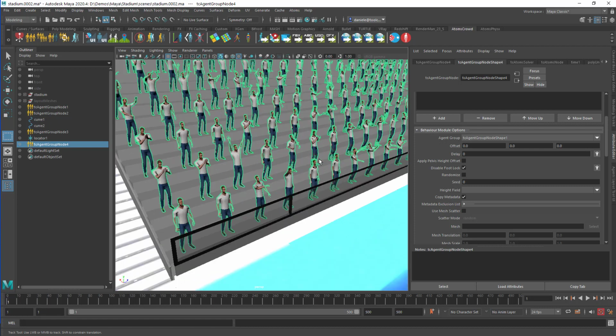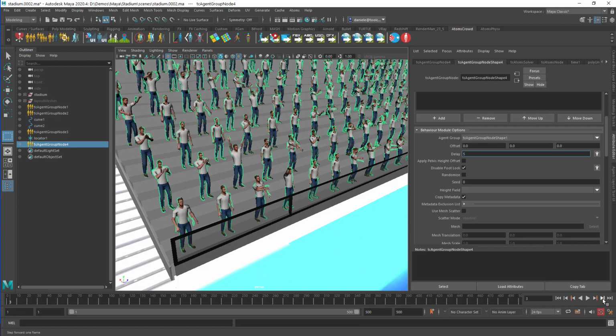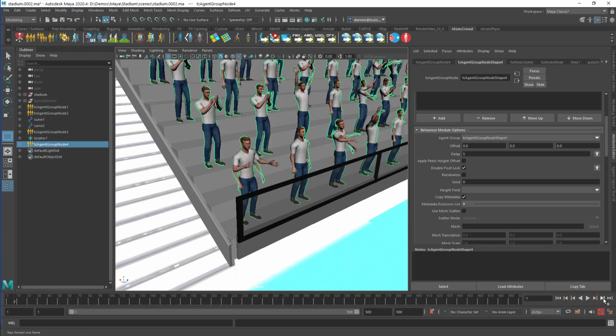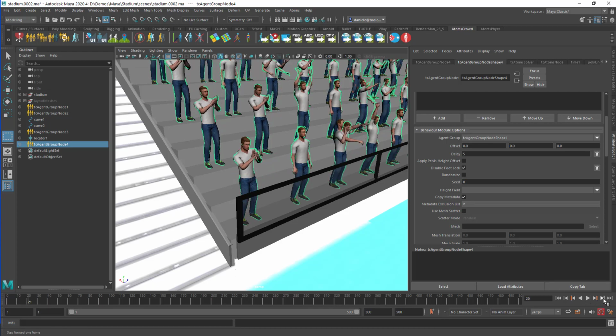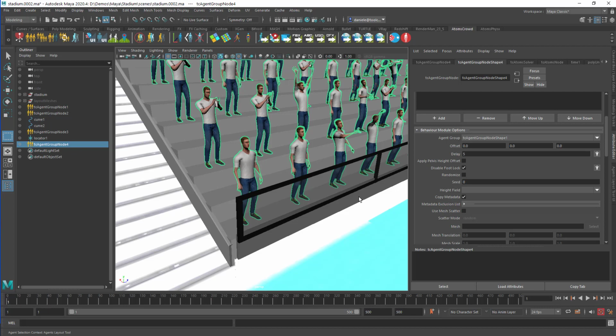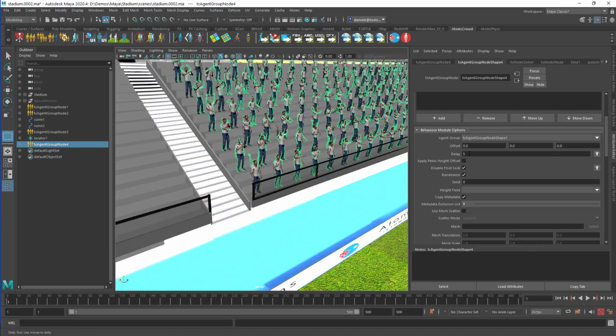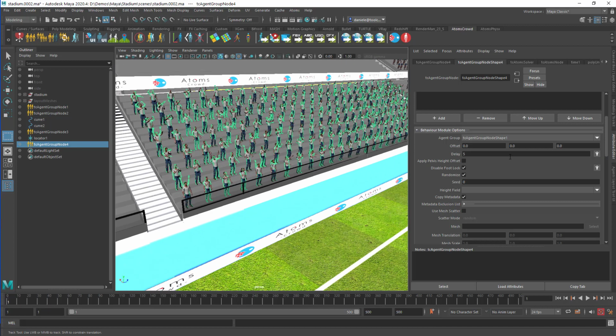We have an option here for delaying the animation. Let's say I set it to 5, rewind and go frame by frame: we see that the agents of this agent group have a 5-frame delay. This is great if you want to add some randomization, because even with randomize on, those frames of delay make the animation a bit different. And of course you can override this attribute per agent if you want.